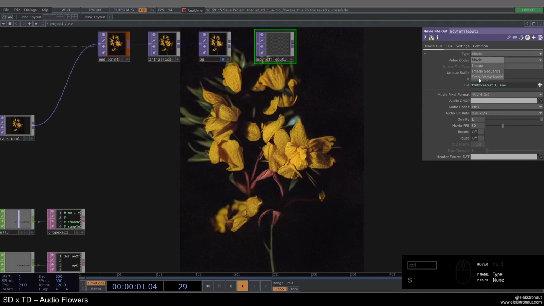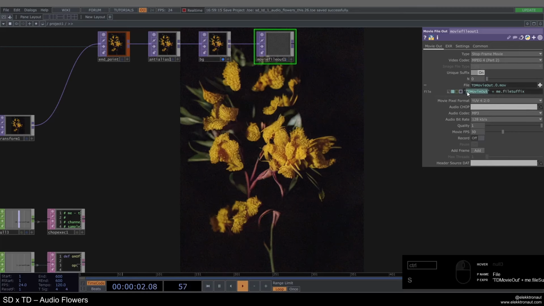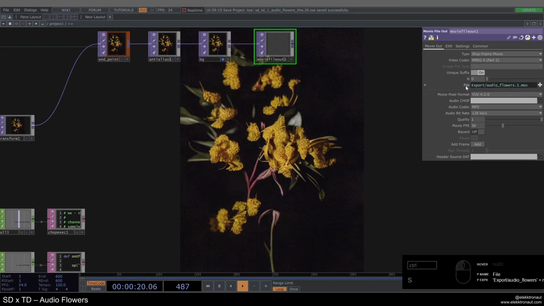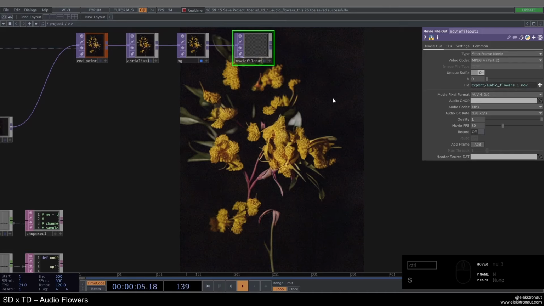So we have the option here to change this to stop frame movie. I'm just going to change this to MPEG 4. It doesn't really matter that much, but whatever codec you want to use. Important is that we turn on unique suffix, because I'm just going to change my path here to export a folder that I've created on my root. And then I'm going to call this audio flowers. And why did I turn unique suffix on? It's because every time we save, we want to have a different number at the end, so the previous recording is not overwritten.